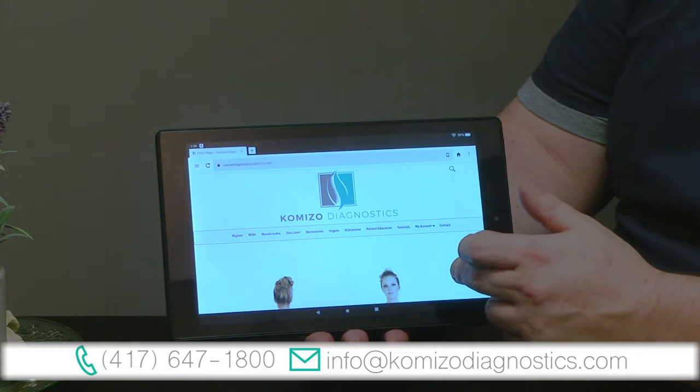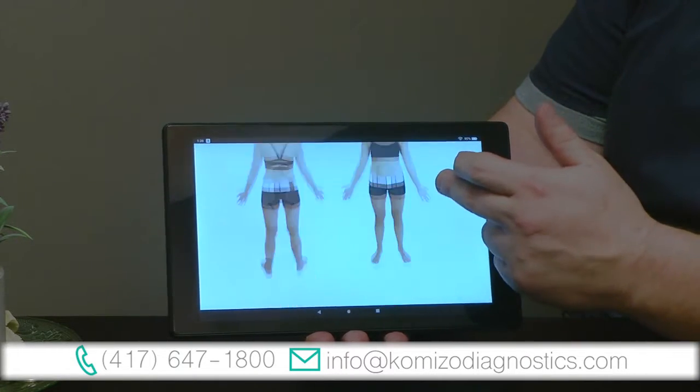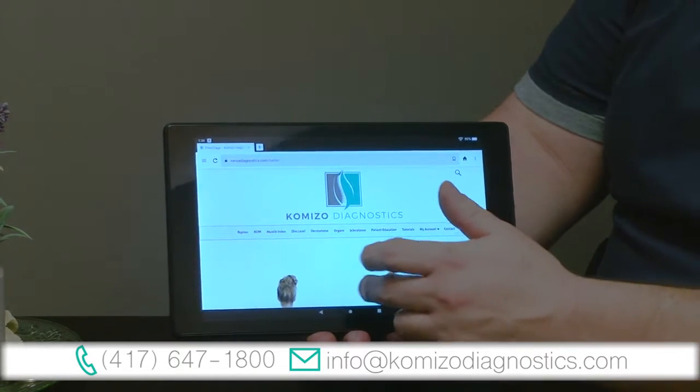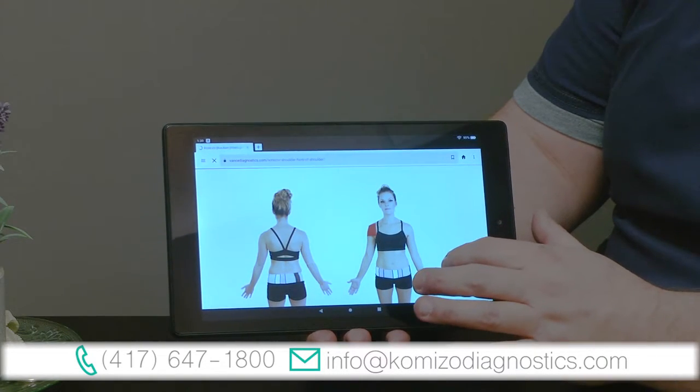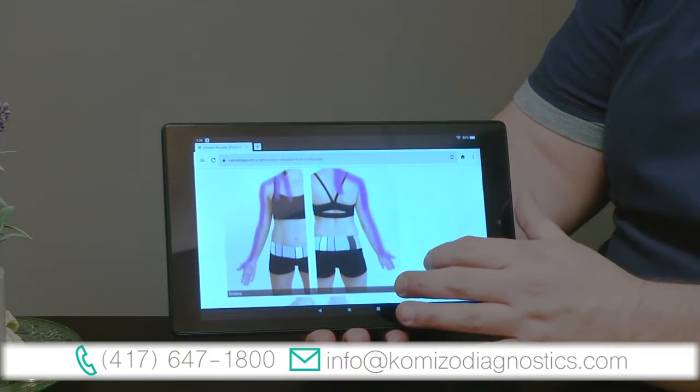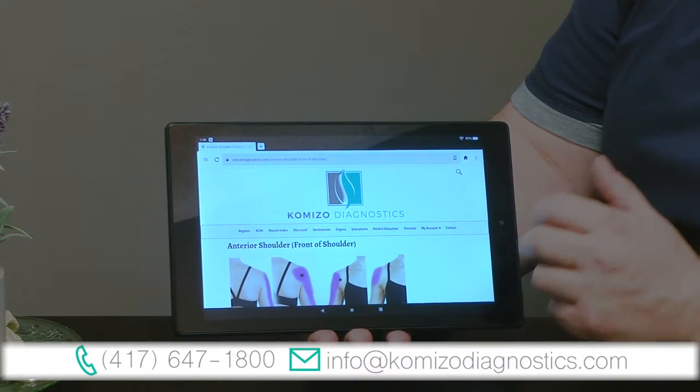Because of it being a web-based program, all you have to do is access our website, and then you have the ability to do the same thing that you would do on any type of computer. Brings up the same regions, areas, same tabs. It's very mobile friendly.